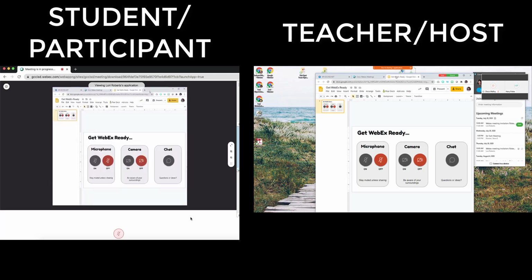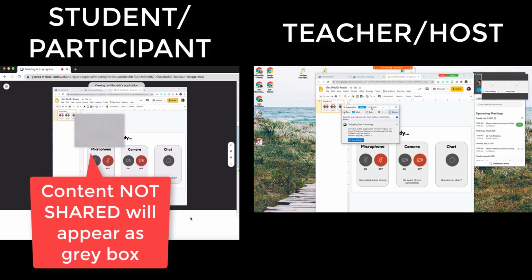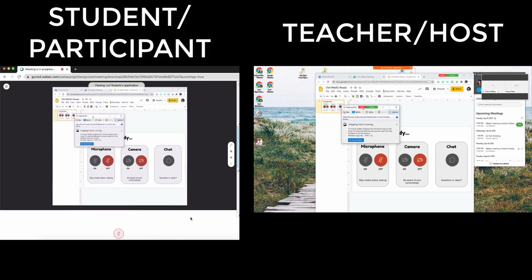So if I was sharing something from Google Slides and then I needed to change and we needed to go into PowerPoint, for example, if I try to open up PowerPoint right now, or let's say the snipping tool, so I'm going to open up my snipping tool, they won't see this program. You can see up here it says not shared, and this is the screen that is shared. So if I wanted to change sharing, I would have to click on the share button, and now they would be able to see that window as well on their screen.